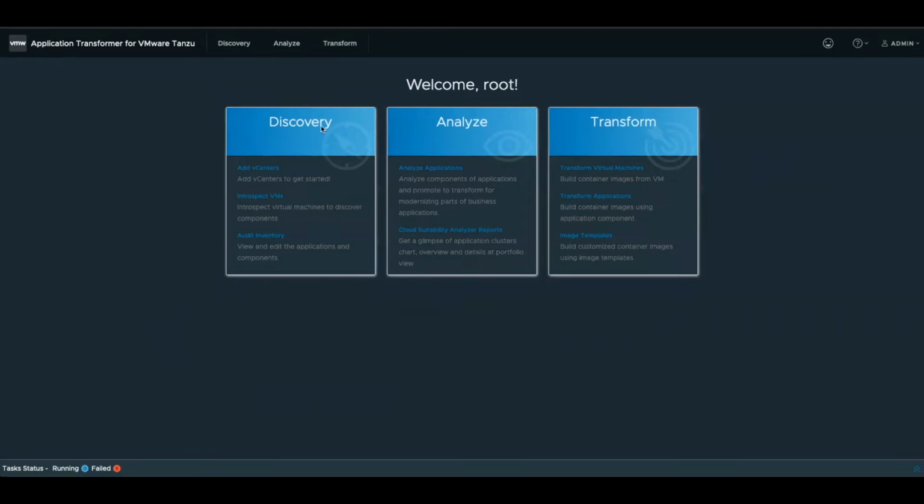Once you log into this product, you will see this flow. This essentially tells us that in order to use Application Transformer for VMware Tanzu, these are the different phases an application needs to go through. For example, discovery. Once discovery of the application is done, we need to do the analysis of the application. Once analysis is done, we need to transform, basically containerize that application. We are going to talk about each of them.